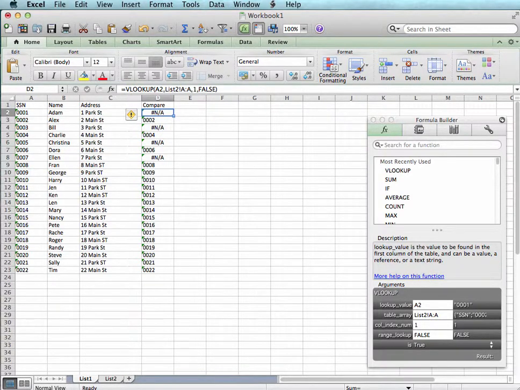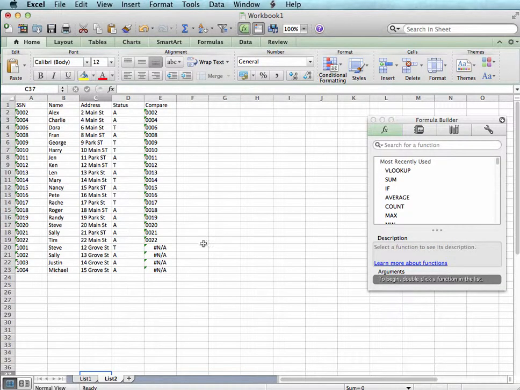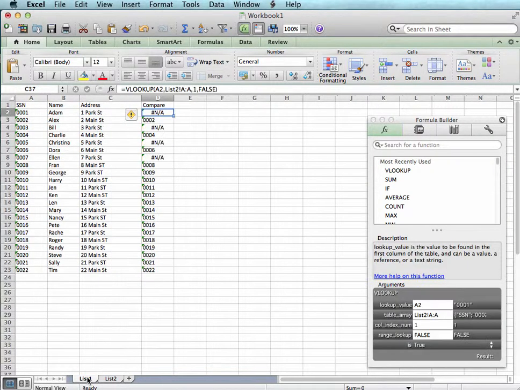So if you're working with partial lists, you might have to do that VLOOKUP from both sides to get a full, all-encompassing list of overlap, if that makes sense. Again, if you only did it one way, you might miss the fact that Steve, Sally, Justin, and Michael were not on the other list. So hopefully that makes sense.